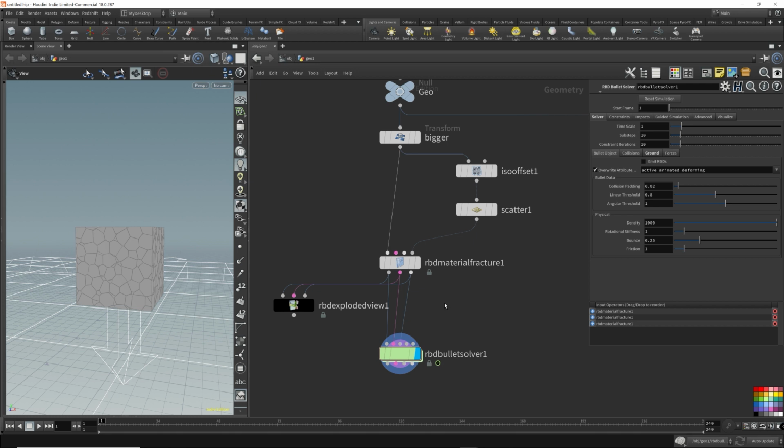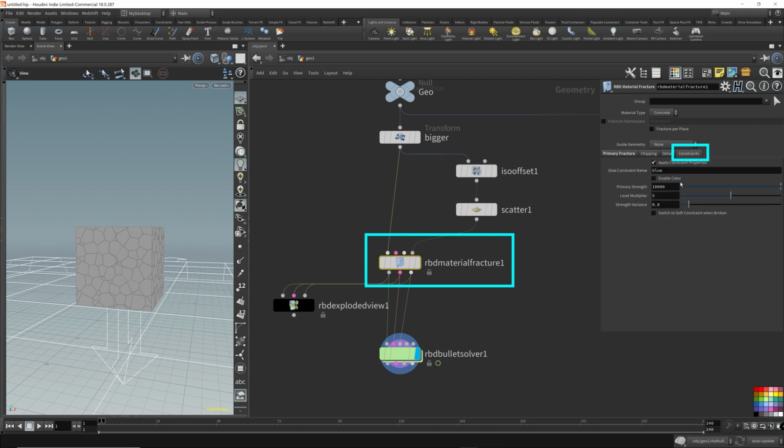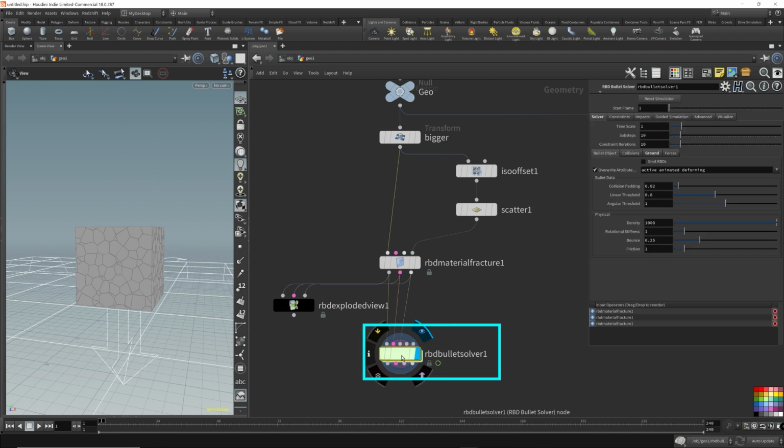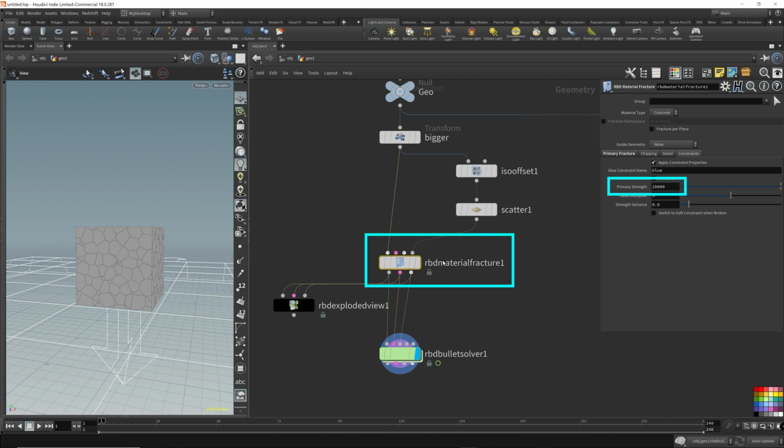So nothing happens. That's because we have constraints applied. In the RBD material fracture constraints, there's already constraints defined, and it's way too powerful. The RBD bullet solver automatically comes with gravity. Gravity is already set up for us by default. This gravity is not strong enough to break this constraint that was added by this RBD material fracture because it's like 10,000. So let's lower this a bit. Let's see, 1,000. And let's play the simulation again. Okay, it's starting to fracture a little bit, as you can see here. That's good. We'll just keep it at that.